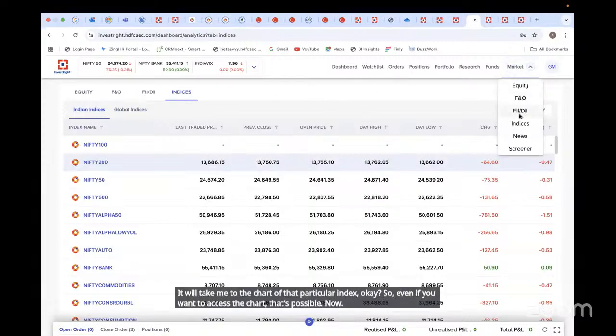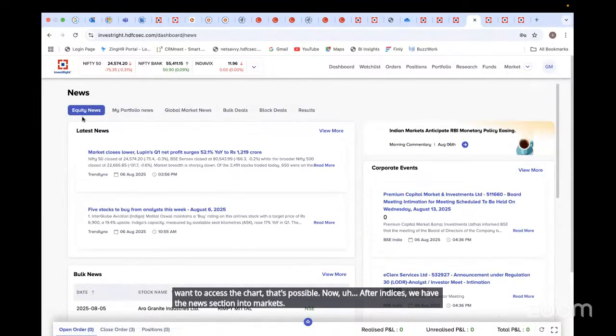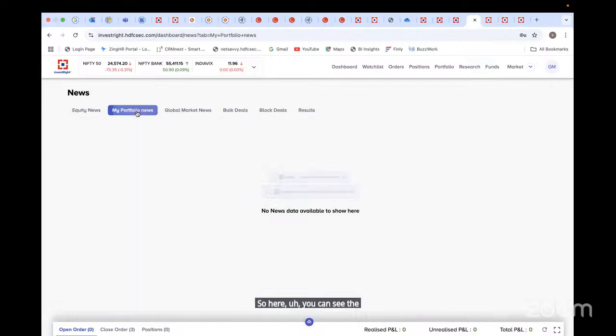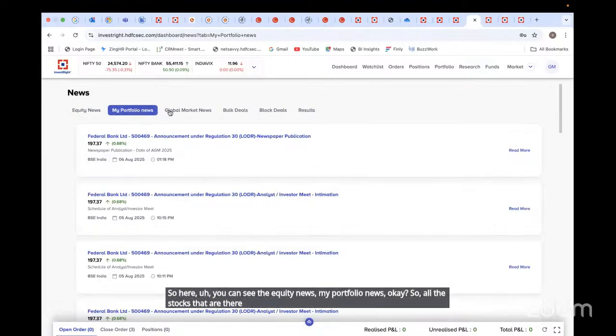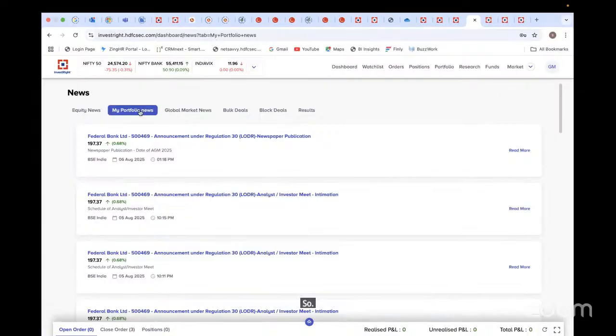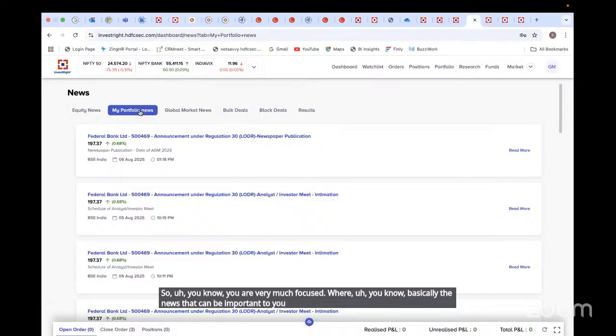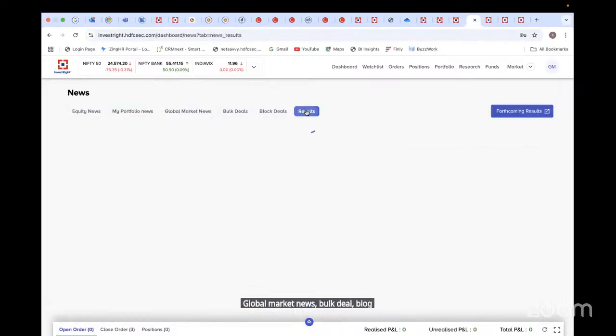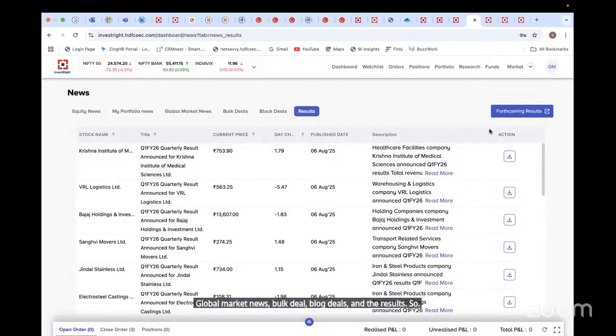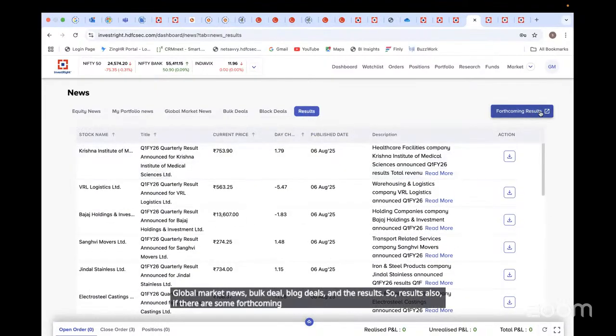Now after indices, we have the news section in markets. Here you can see the equity news and my portfolio news. All the stocks that are in your portfolio, if there is any news based on that, you can see it over here. So you are very much focused, because the news that can be important to you is given to you. Global market news, bulk deals, block deals, and the results. If there are some forthcoming results, you can also see them over here.